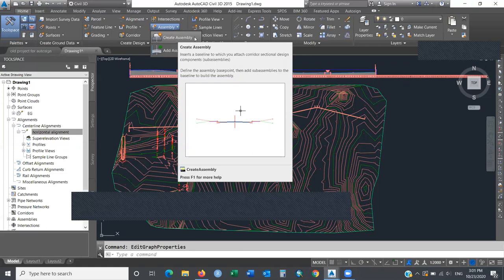You can walk on top of that surface. It's a representation of some hills and some depressions. When I put this assembly on the horizontal alignment that you see there, which is the center line, what is going to happen is that it is going to cross and touch the surface, either by filling or cutting. It depends. So go ahead and click on Create Assembly.